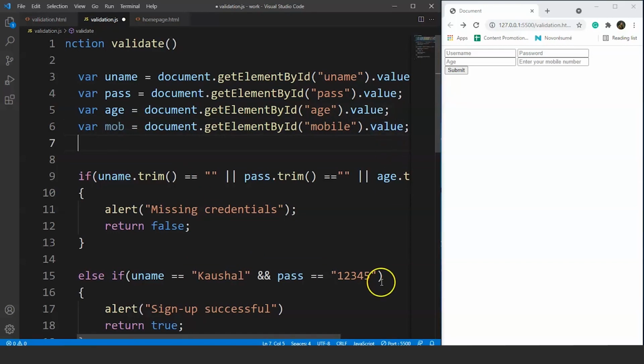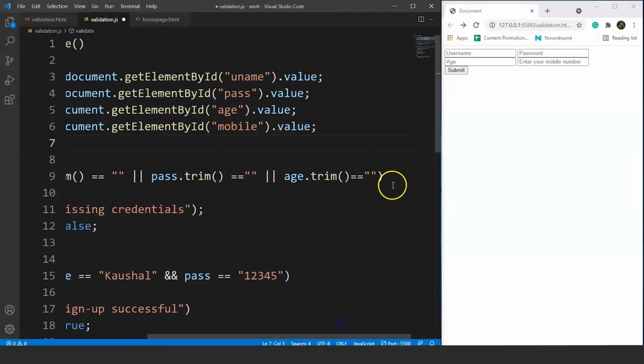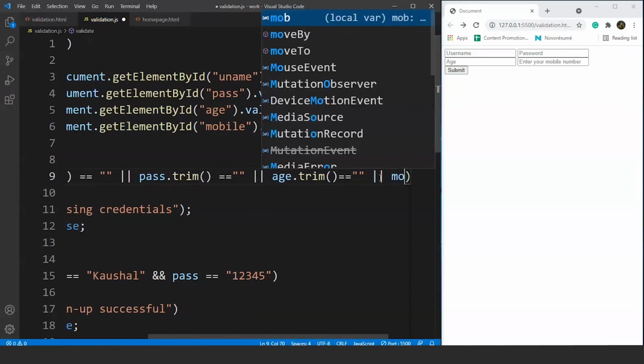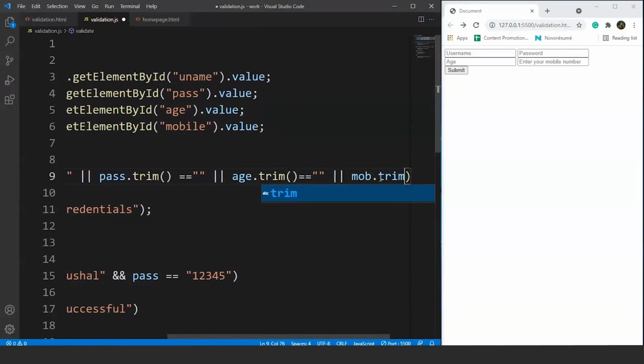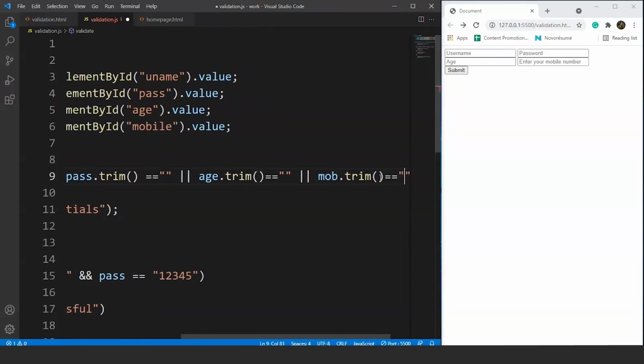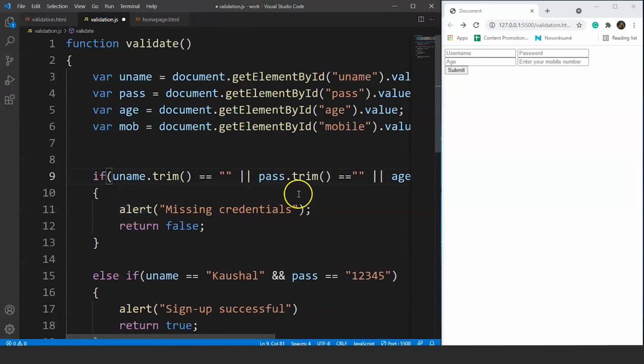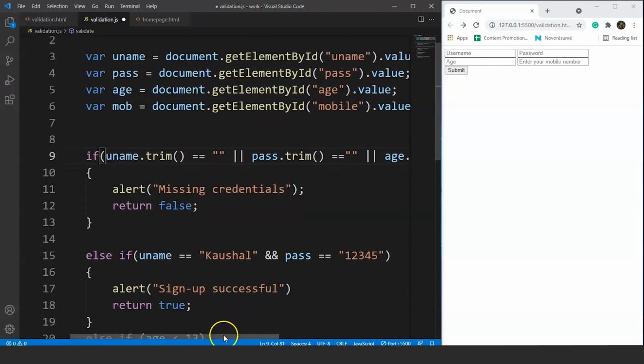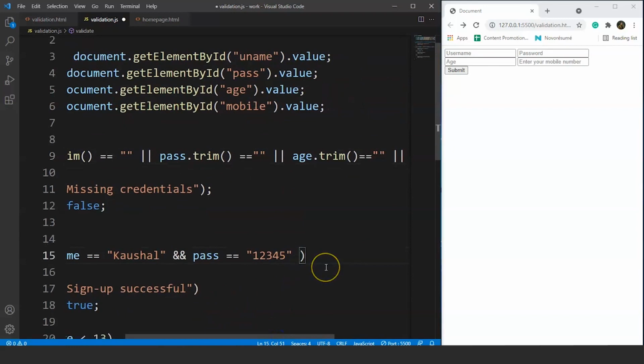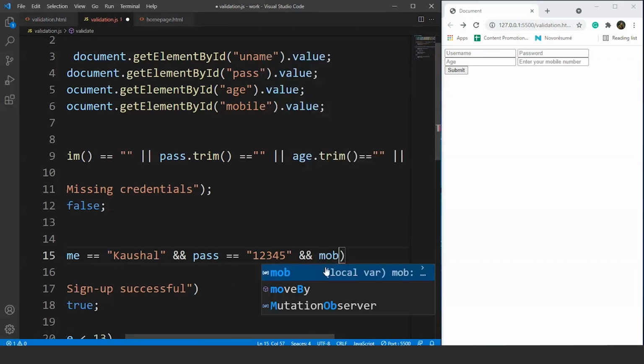So the first thing we'll be doing is we'll check if the user is writing something inside the text box or not. So we'll add another condition here. We'll write mob.trim equals to empty. If the user leaves this box empty, this will pop up on his screen and it will say missing credentials, right? Next up, we'll change this condition as well. We'll write here and. Let's say the mobile number is 09876543221, some sort of this, and we'll write here mob equals to that number.